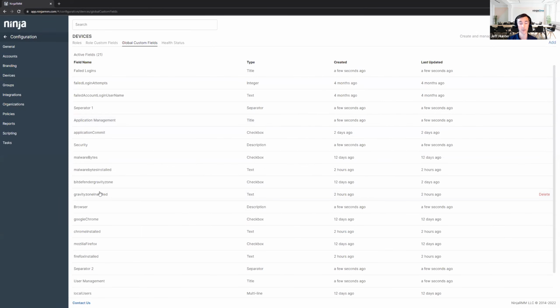Any of these custom fields, in addition to being able to read and write from them, are also searchable. So you can use our search functionality to identify machines based on the output that you're capturing from scripts. That could be anything in batch, anything in PowerShell, or anything in shell that we're capturing with these custom field scripts. I'll now go into my scripting library.